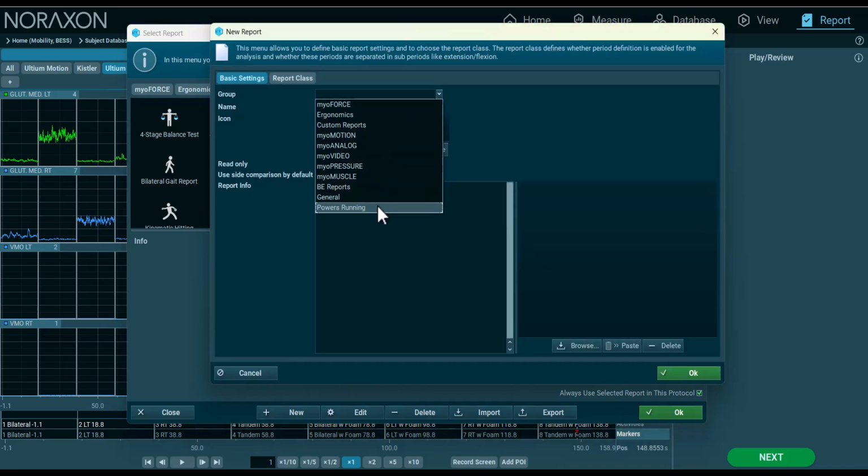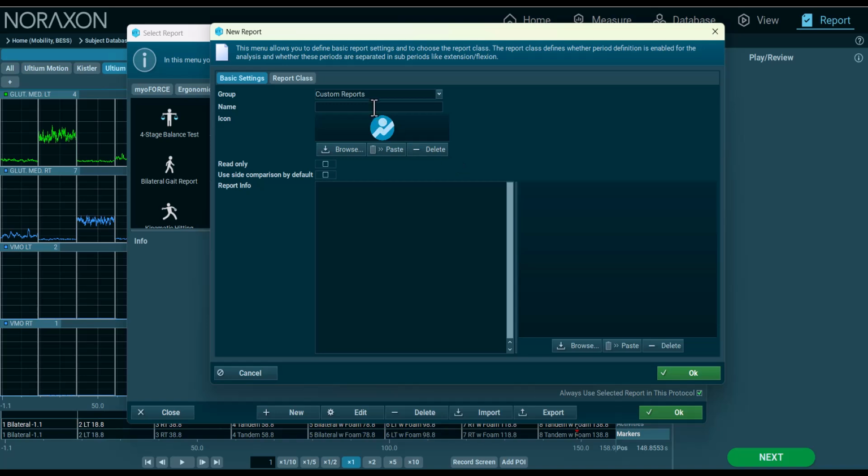You can decide which group you want this to be in, so maybe custom reports. You can even type in a desired name of the group here if you wanted a new name. So if you wanted to create an entirely new tab or category called balance tests, you could absolutely do that.